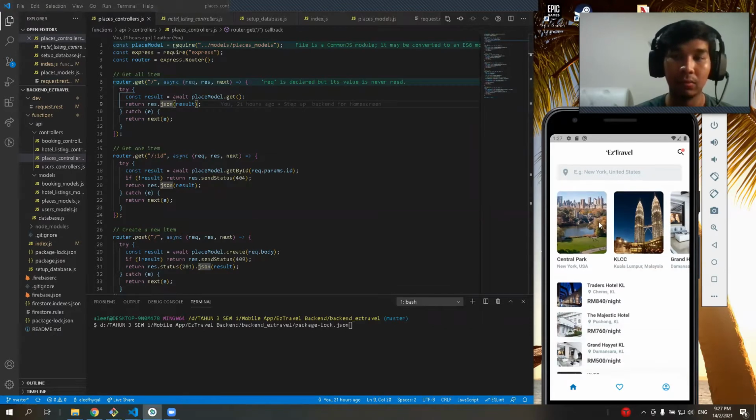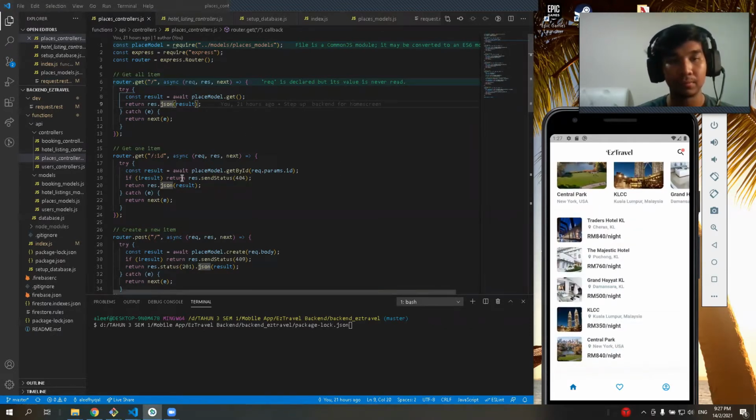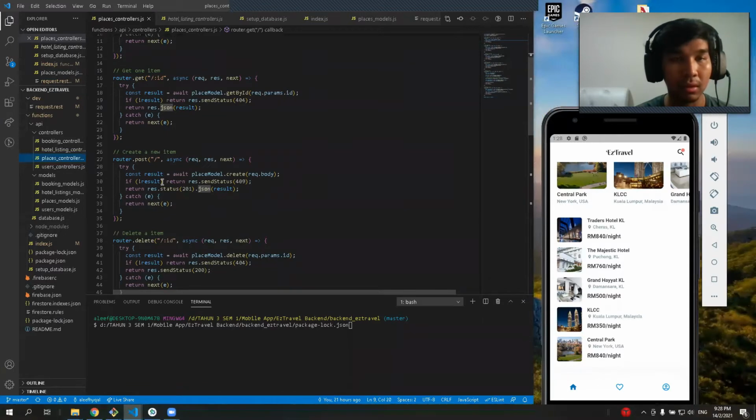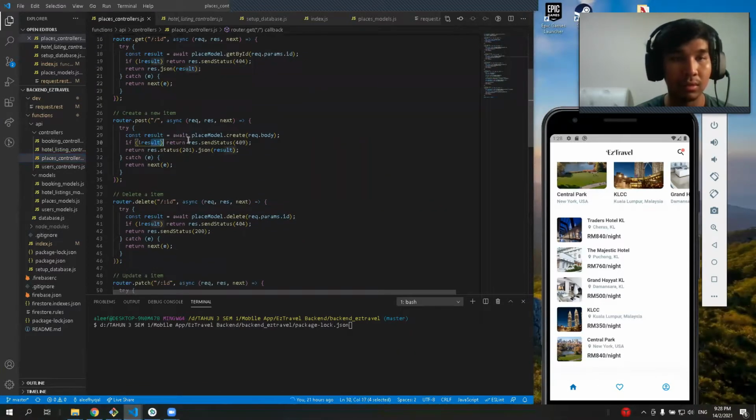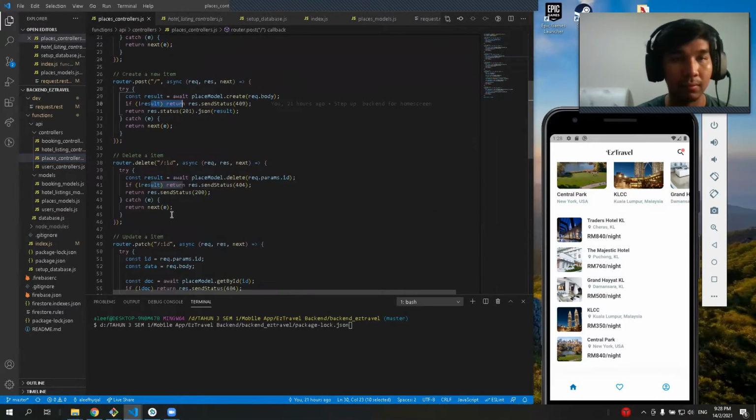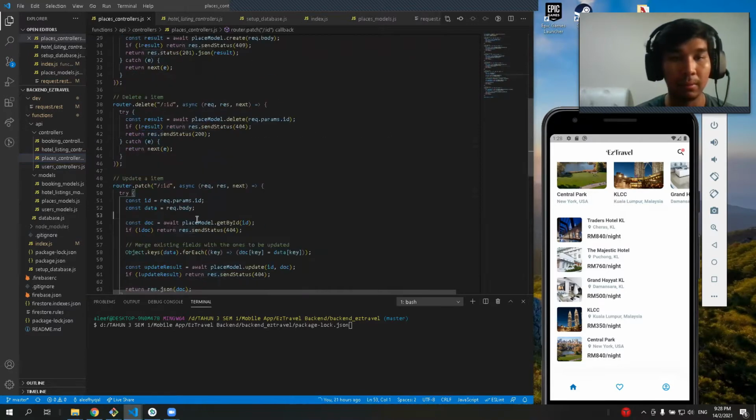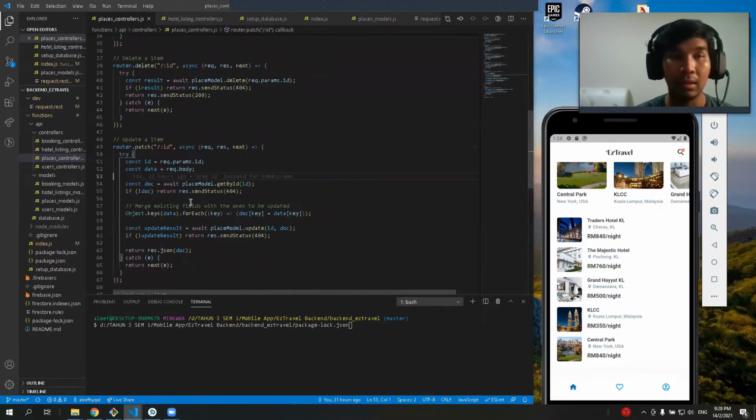How do we fetch data from the Firebase? So first of course we need to have a controller. This is to use all the functions here, all the delete and update functions. So we need this controller.